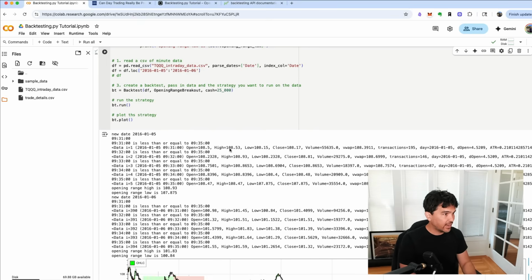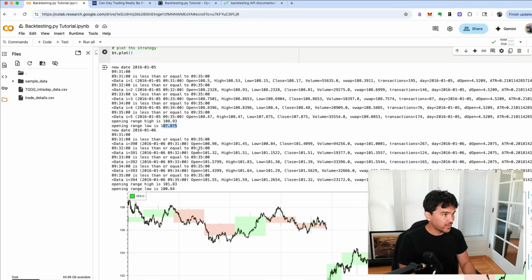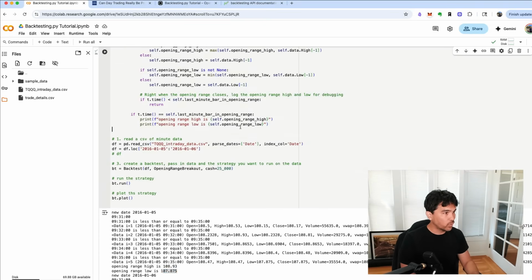And then you can see how the high evolves over time. So at the beginning, the first minute, it's 108.53, then it's 108.93, which is higher than 108.53, and then you see it's lower, then lower, then lower. So that high was the high of the opening range, and so you see 108.93. Likewise, the low here starts at 108.15, but then it goes down, down, down, and finally it's 107.87, and that's our opening range low. And then we go on to the next opening range of the next day. So looks like that bit is working so far.